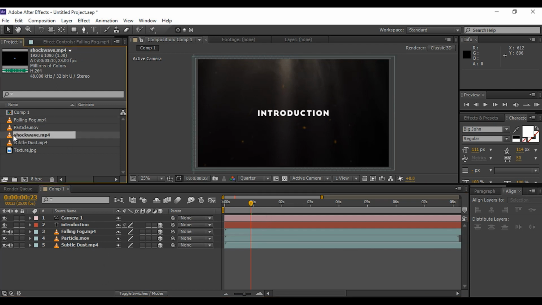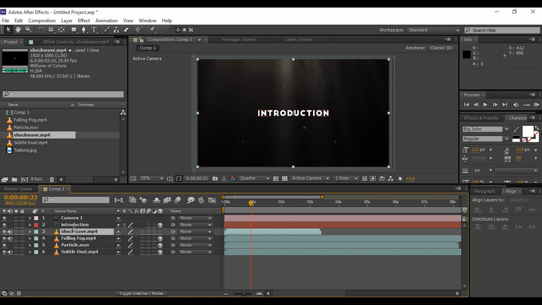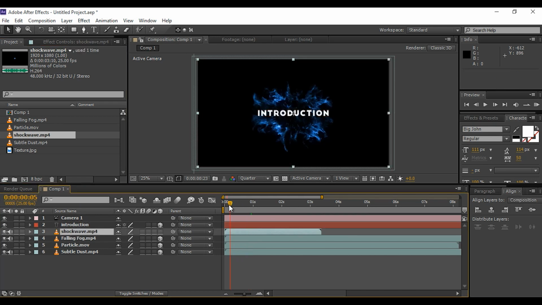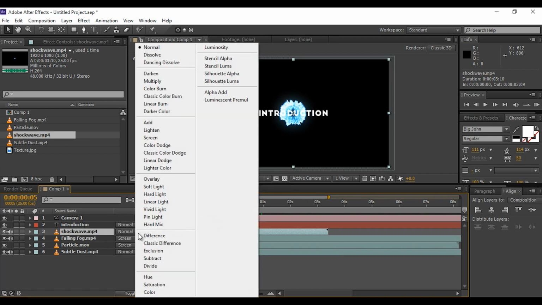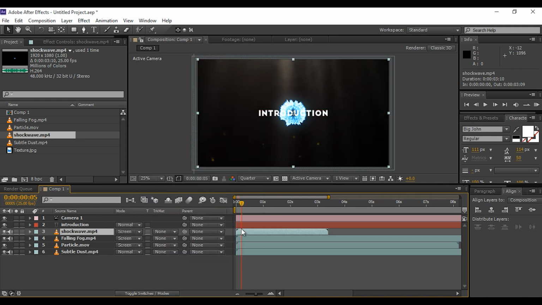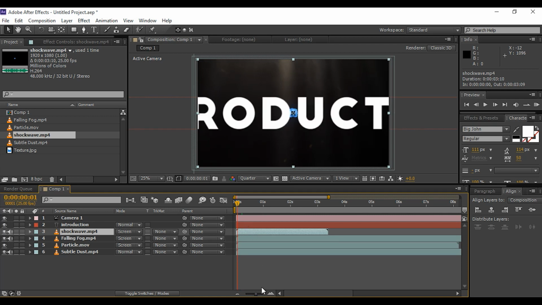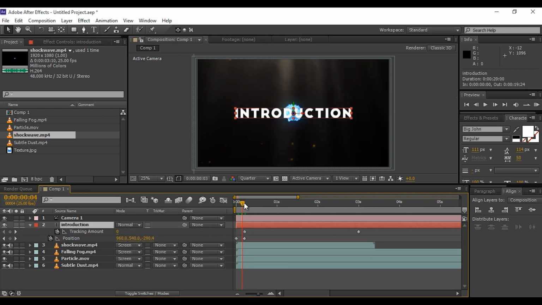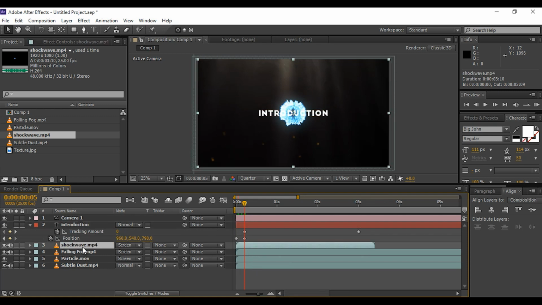Now, drag shockwave footage into timeline, and change mode normal to screen. You can find all footage link in description. Move shockwave layer and around 5 frame and adjust the shockwave when text layer hit our screen.